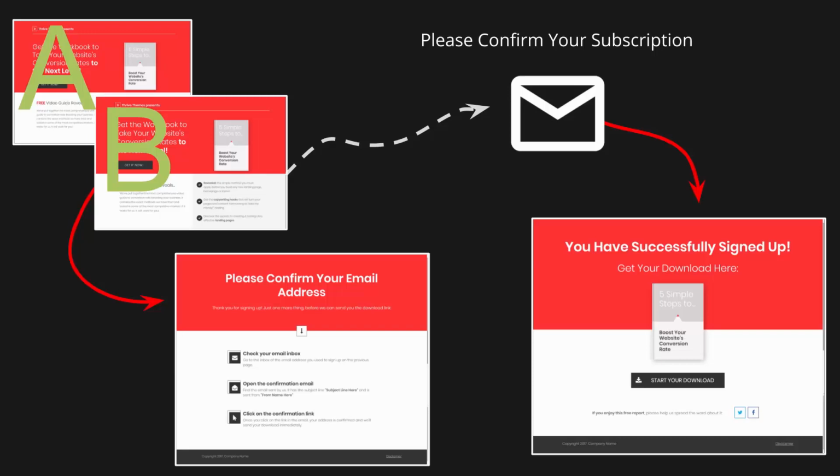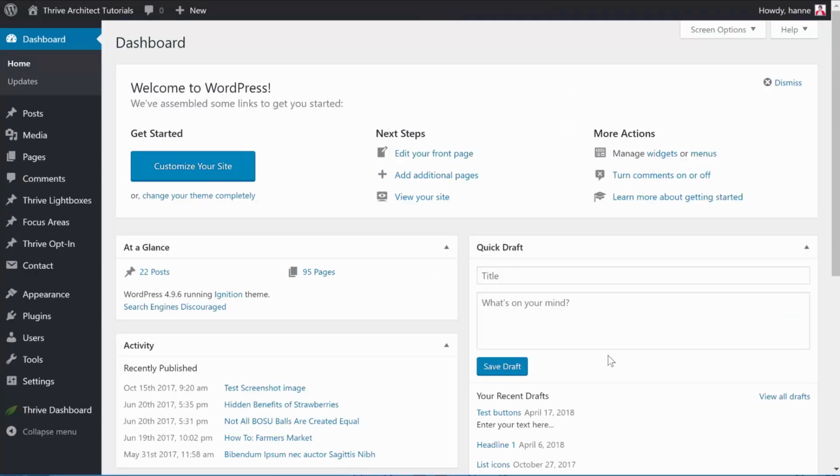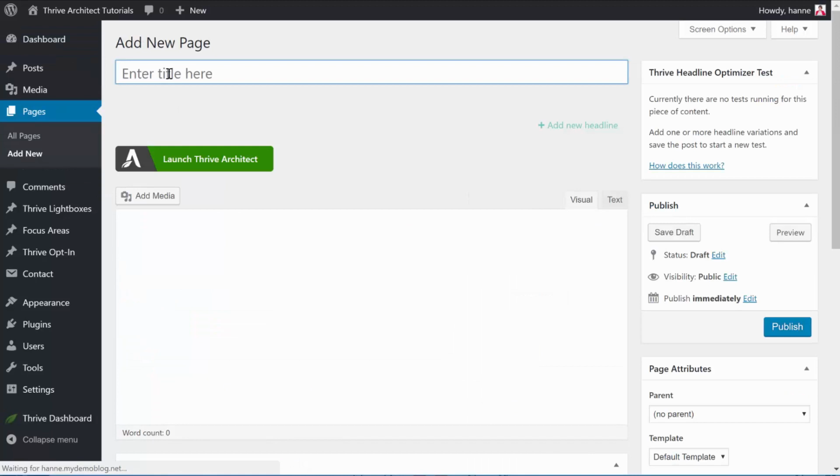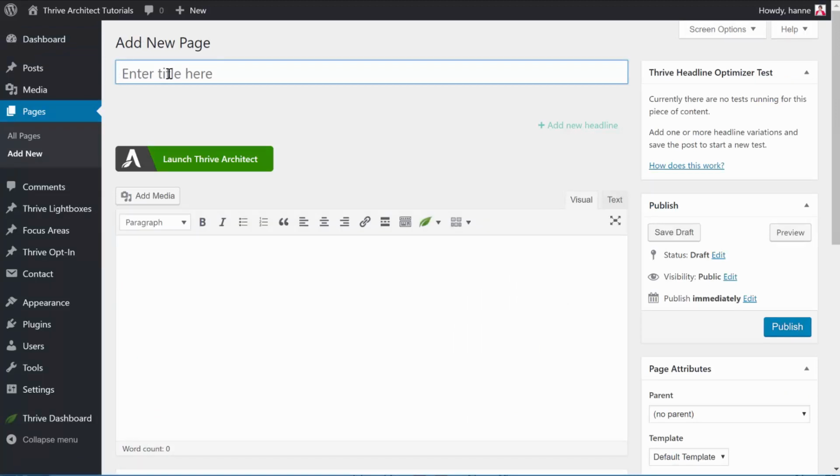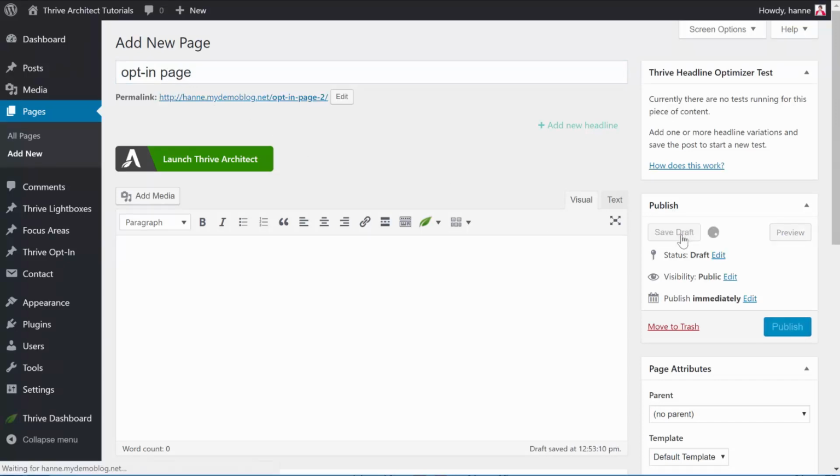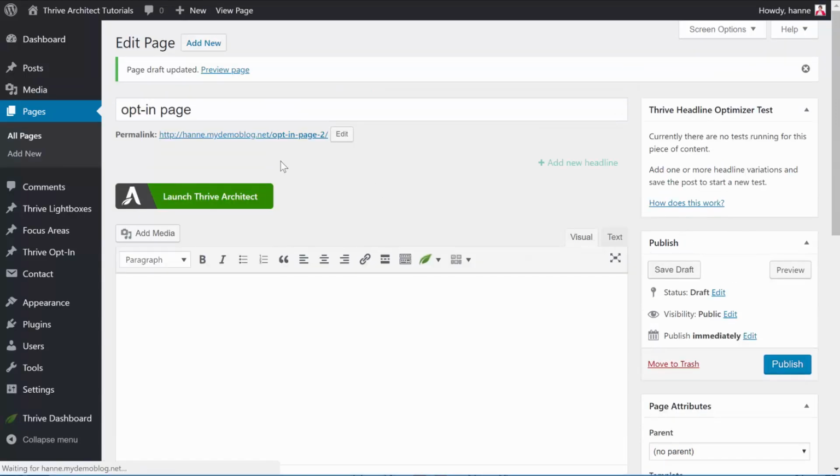possible into leads. So here I'm in the WordPress dashboard, and what we want to do is create a new page. So let's go to Pages, Add New. From here we'll create our opt-in page. Save it as a draft. And I'll immediately also create the confirmation page and the download page.